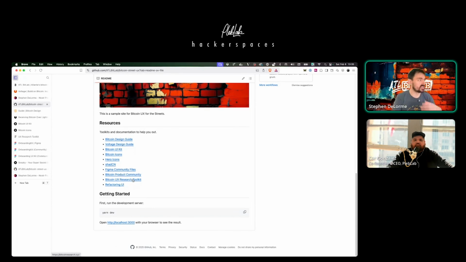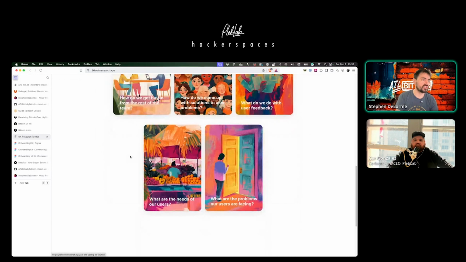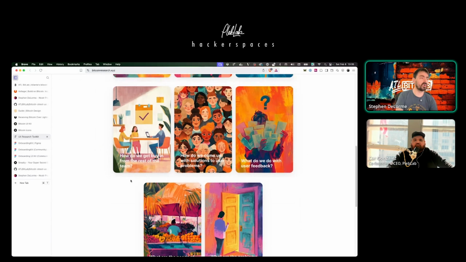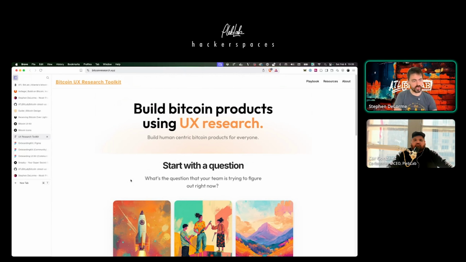If you want to learn more about that process we were talking about, the UX research, this whole process of talking to users, testing it with them, getting their feedback, and implementing it, this is a whole site just dedicated to that process. It's called the Bitcoin UX Research Toolkit. It goes into what I've been teaching you here, but in much, much more depth.